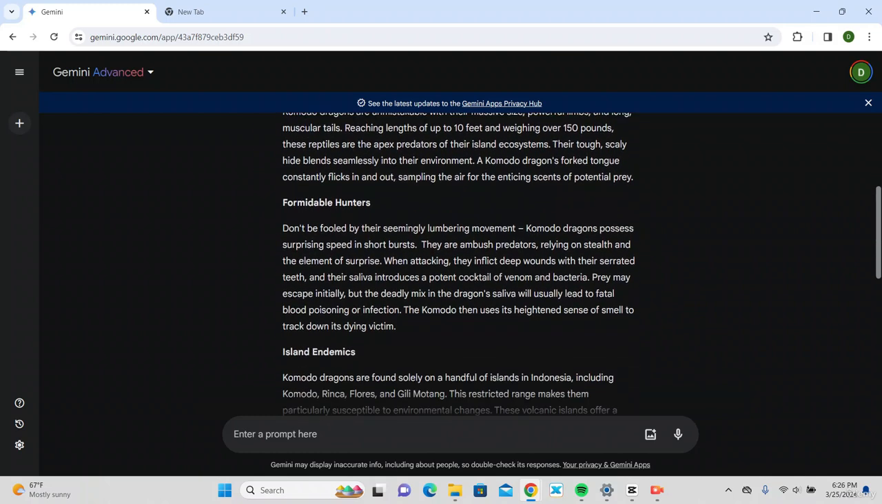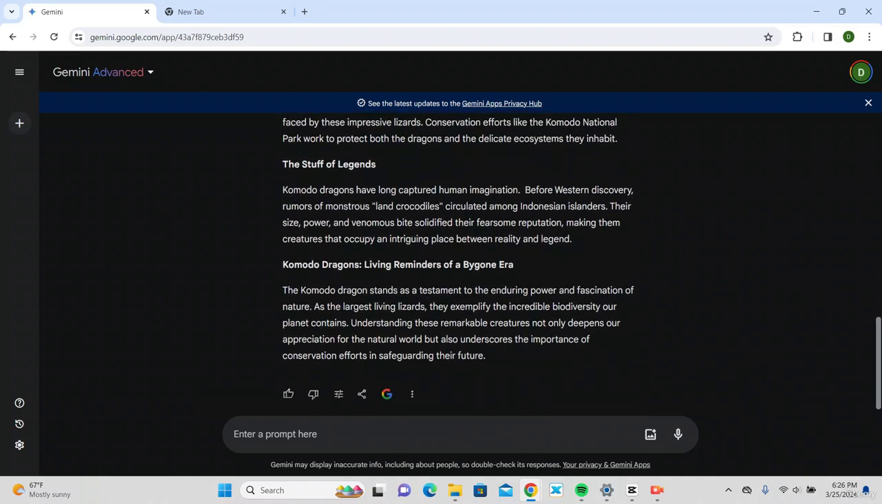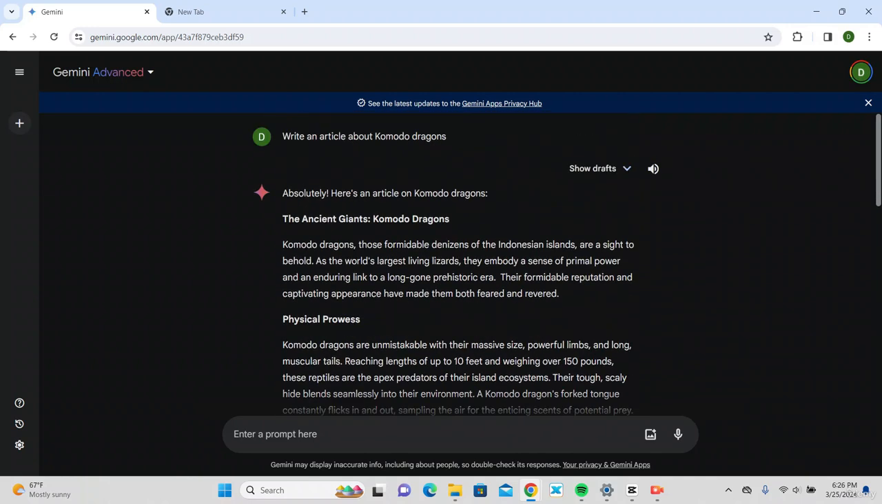You can write an article about literally anything with Google Gemini. So this is just a specific example, but you have your own use cases. Let's dive into another example real quick.